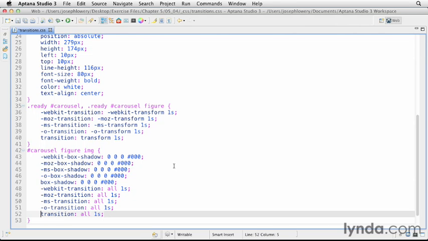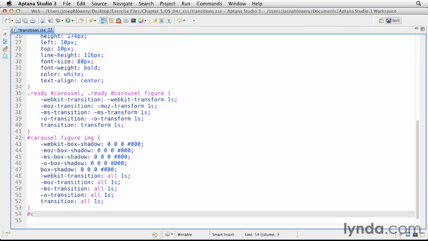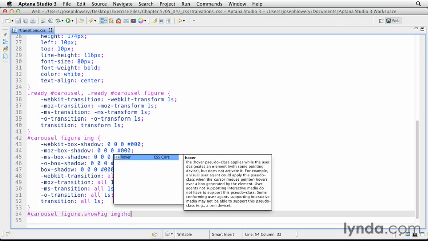It's time to create the CSS rule for the image hover state that will scale up the image to twice its size and apply the box shadow. We'll create the rule so that it only works on the frontmost image. That is the one with the class of showFig. The selector is #carousel space figure.showFig img:hover.